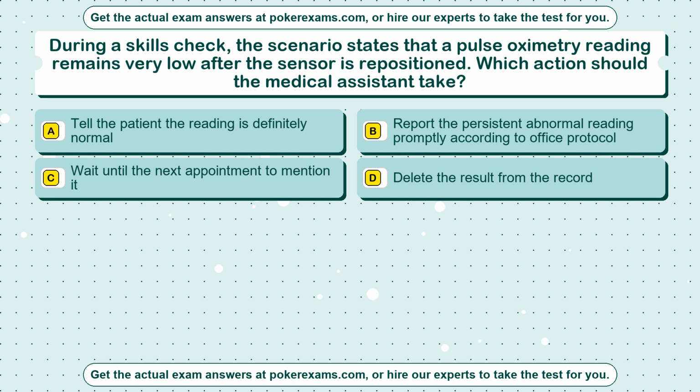Question 7. During a skills check, the scenario states that a pulse oximetry reading remains very low after the sensor is repositioned. Which action should the medical assistant take? Option A, tell the patient the reading is definitely normal. Option B, report the persistent abnormal reading promptly according to office protocol. Option C, wait until the next appointment to mention it.